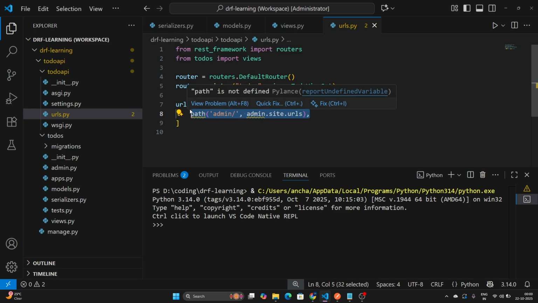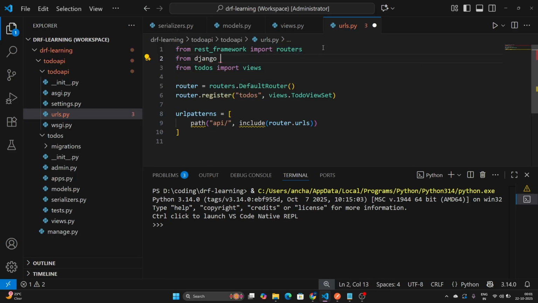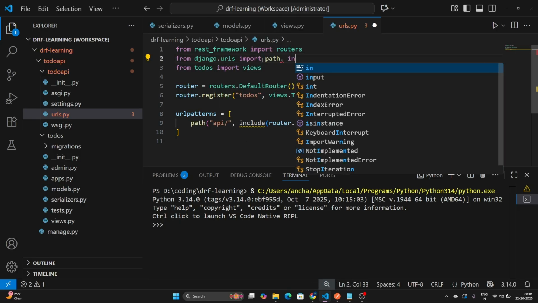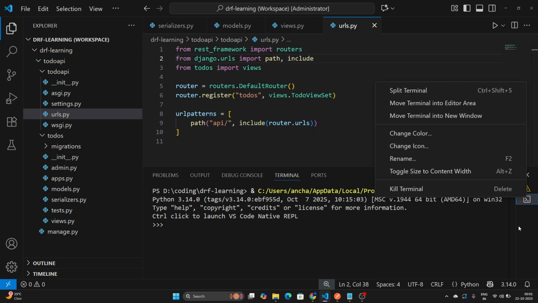So let's get rid of this. In this, let's create a path starting with api/, and it is going to include all the URLs from router.urls, right? This router does have all the URLs. All right, so we actually need to import include and path as well. So I can say from django.urls import path, which is going to create the path, and include as well. So now our URL looks good as well.